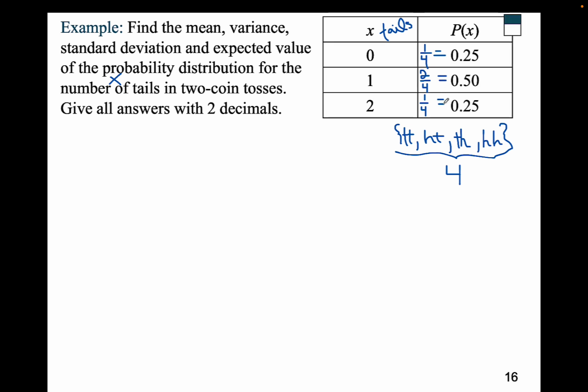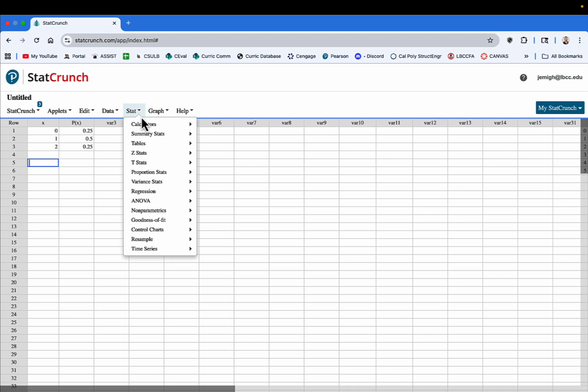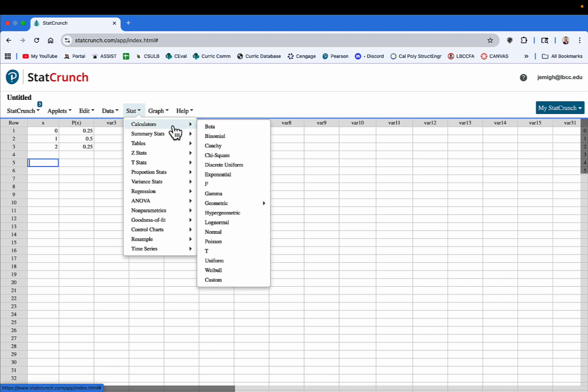And then I'm going to open this in StatCrunch, which we always do by clicking, when we're in MyLab and Mastering, on the little icon that looks like a little spreadsheet. When we click on that, it will open into StatCrunch like this. Here's X, our number of tails, and the corresponding probability for each. We're going to go to the Stat drop-down menu and use a calculator. This particular program, we've got to go all the way to the bottom for these ones and use the one called Custom. Click on that.